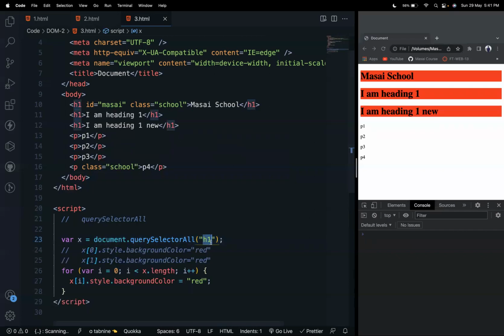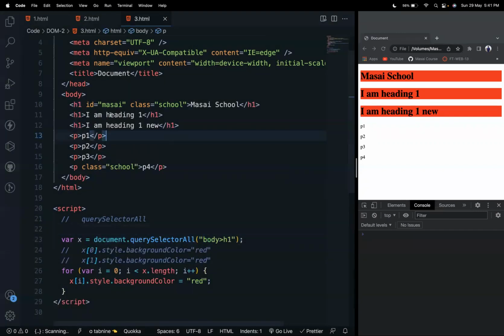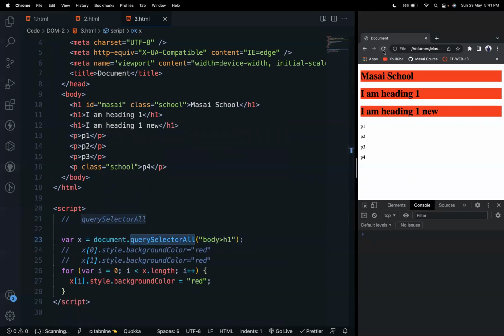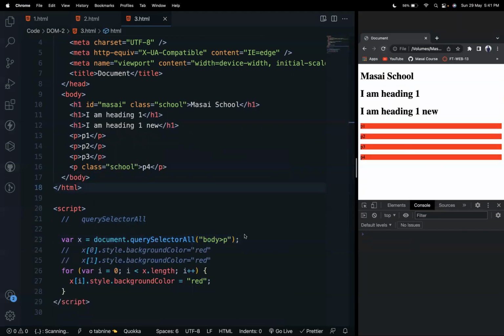So can I also use combinators now? If I use body greater than h1, will I get only the first h1 or all the h1s? I get all h1s, right? Because I'm using query selector all. So if I refresh, the output will be the same. If I write body greater than p, now I'll get all p's.